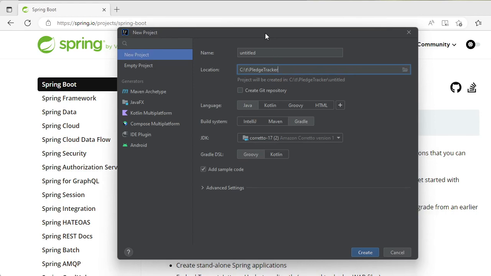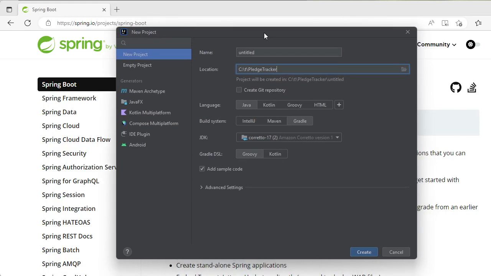So inside of IntelliJ, this is the 2023 edition, 2022 edition, whatever. I'm going to say new project, and then here I want to say it's a Java project with a Gradle build system. Selecting the JDK, I'm using 17. I think anything newer than 17 would be fine. I'm going to use Groovy, and then I'm going to add some sample code. Don't really need that, but it kind of makes it nice to just see what it creates.